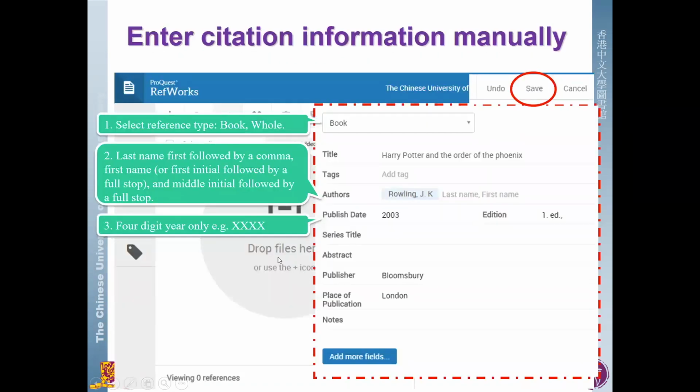Then once I click create it by manually enter, they will have a pop-up window like this one. The first thing I need to do is select the reference type. Under this example, we want to import the Harry Potter book information, right? So I just select book, and then I input the title, and I give the author details, last name first, followed by a comma and then the initial, and then the publication date. And then if you're happy with it, you can just click save.